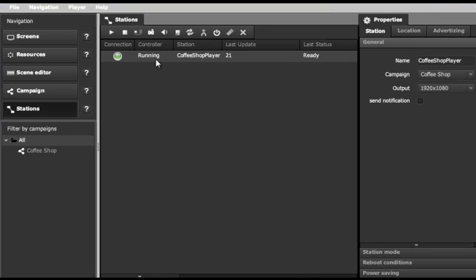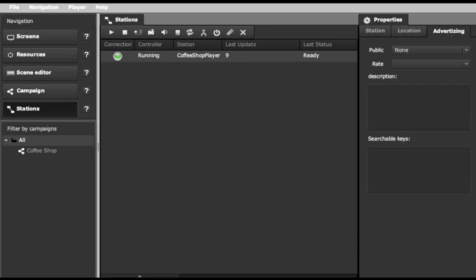And again, as a reminder, this is the station or the screen that's running at the coffee shop, and the coffee shop owner wants to configure the advertising. So he'll switch into the advertising property tabs right here. The first option we see is the public, which will determine if this particular screen or station is available through the advertising network. If it's set to none, you will not be able to run any of the advertising tools. The two other available options include the media ad net as well as the local network.